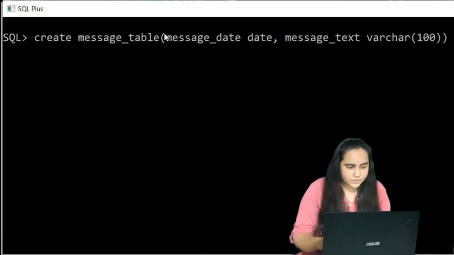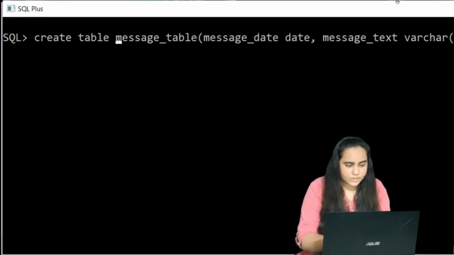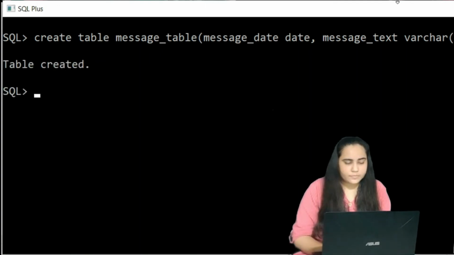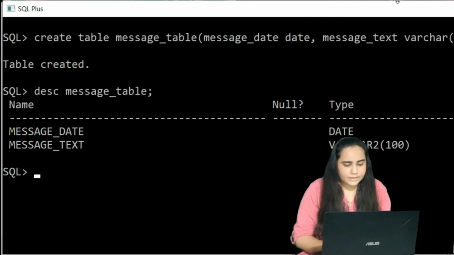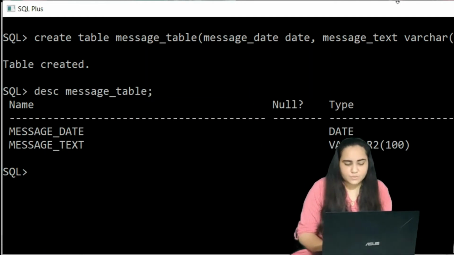And let me just close this, and oh, I forgot to write create table. So create table, message table, and it is closed and semicolon. So table created. Let me describe it. Message table. Yes, it is the same as what I intended it to be.